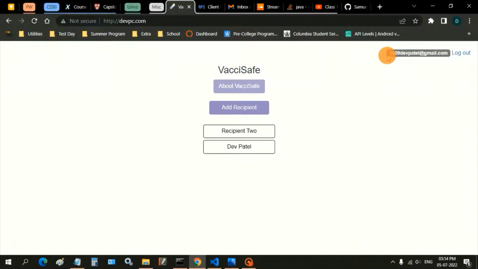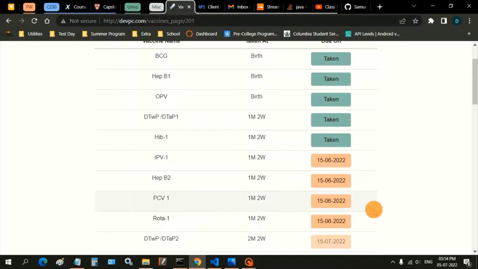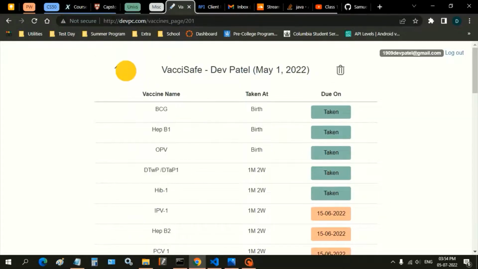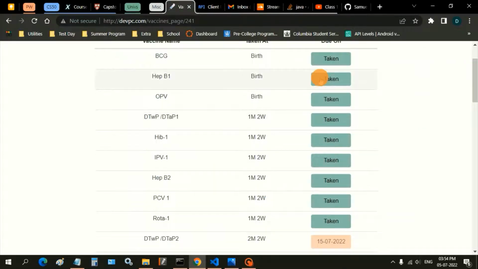Now I have logged in with my other account, and let's go ahead and mark some of the vaccines as not taken. So whenever the reminder emails are sent, these 4 vaccines should come in them. And in the recipient 2 over here, let's mark 3 vaccines as not taken.